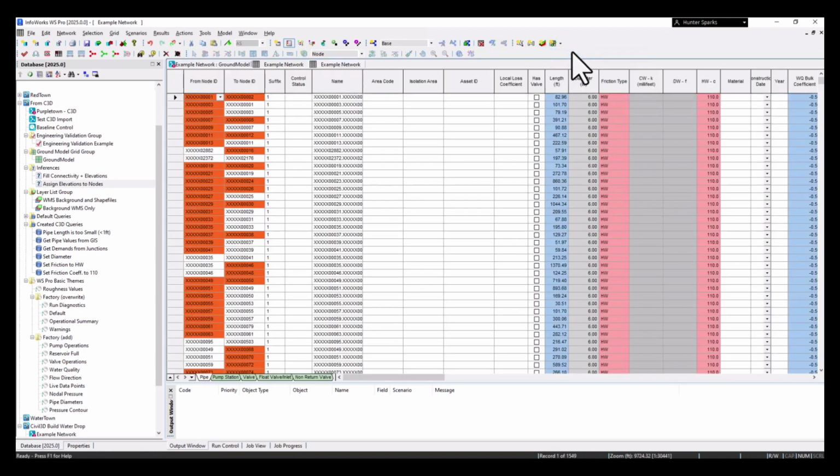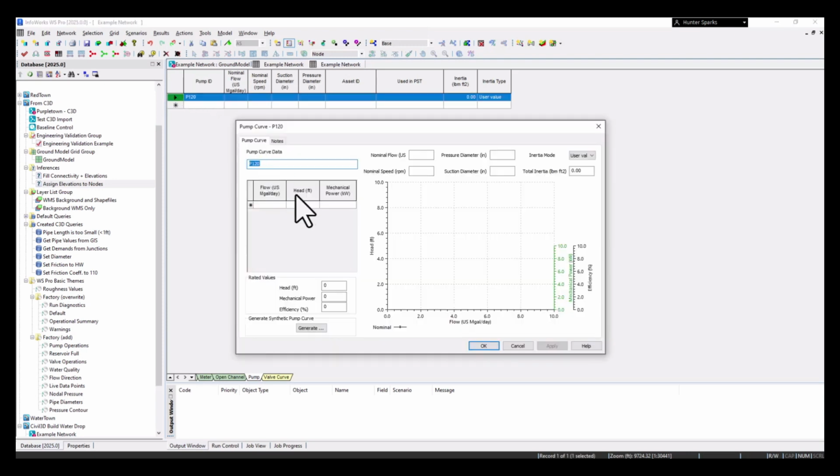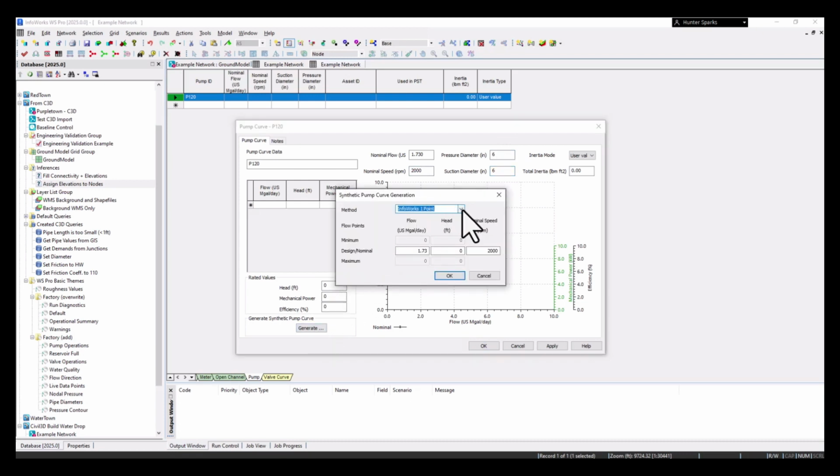So if we go to a new link window, this is where you're going to create pumps, because within WS Pro, pumps are actually links. So we're going to go in, create P120. We know that we have a nominal flow of, let's say, 1.73, a nominal speed of 2000, 6 inches for both, and we're going to go ahead and generate a pump curve.